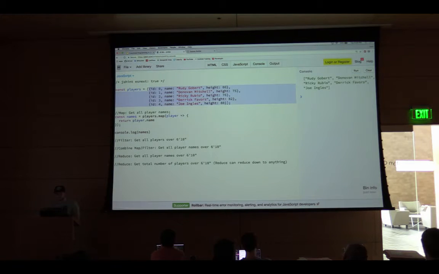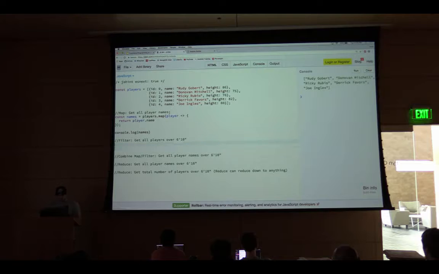Obviously, it's kind of cool. If you get a bunch of data back, like if you're not using GraphQL or something awesome like that, and the server sends you a bunch of stuff back, you can map off of it and modify the data to your liking.